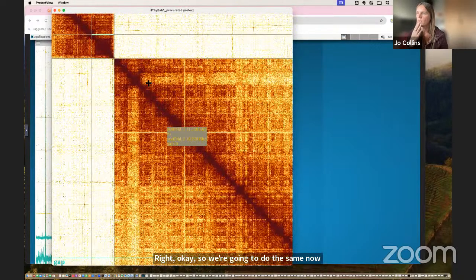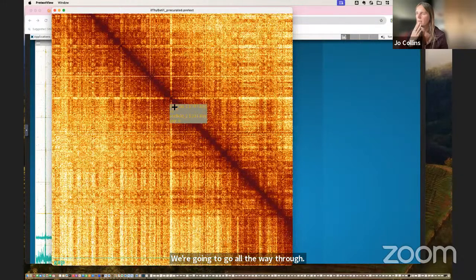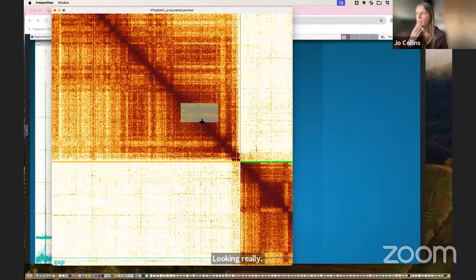We're going to go all the way through, looking really carefully through our diagonal just to check what we're looking at.